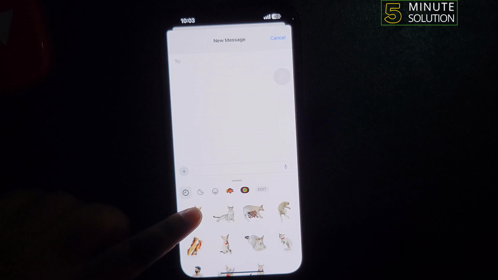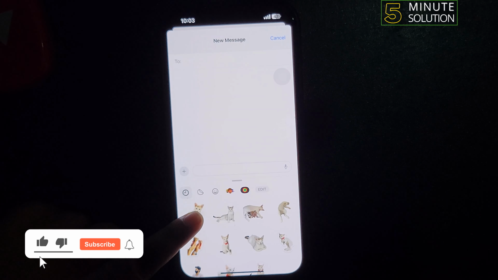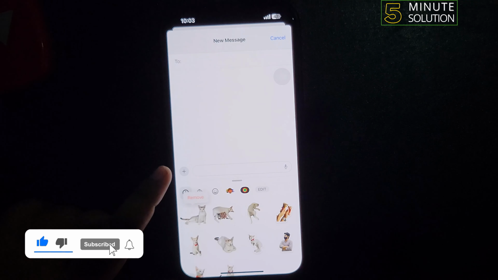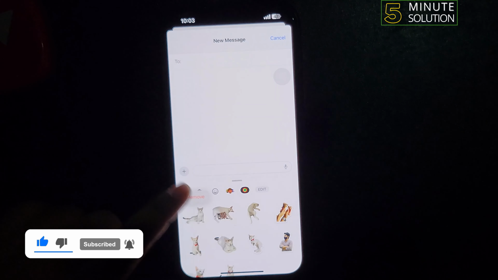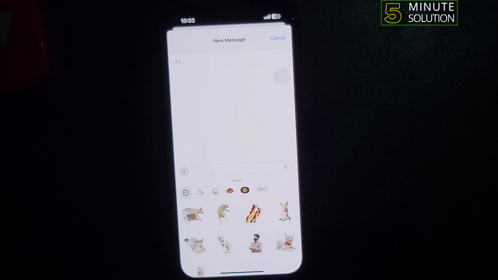And for example, I want to delete this sticker. So I'm going to tap and hold on this sticker. Tap on remove. That's how we can delete and remove stickers on iOS 17.